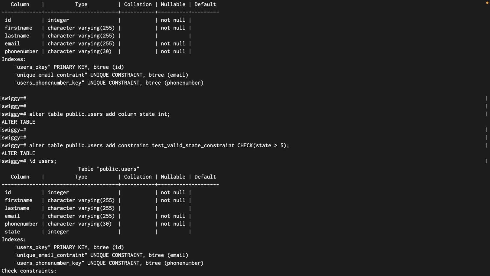Okay, so we have alter table public users, and then alter column state, and then set default, right? Set default. Last time, what did we do?